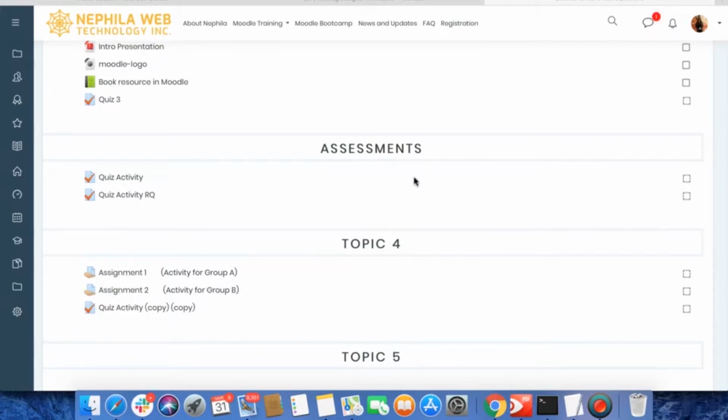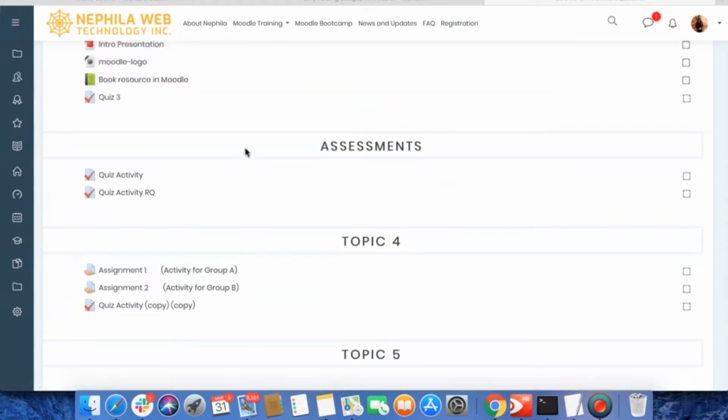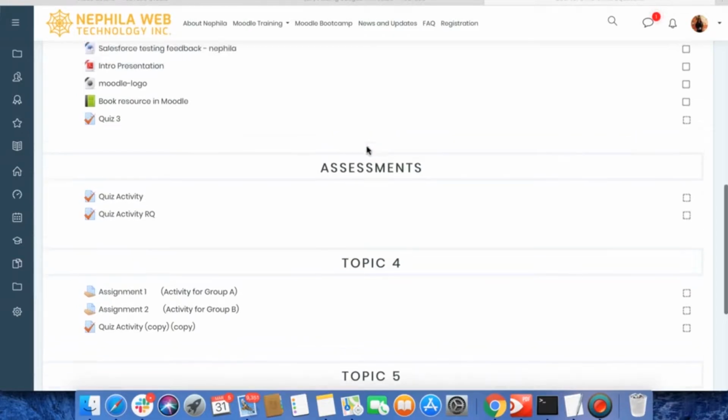In this Moodle tutorial, you will be able to learn how to apply the restrict access into your course. Suppose that the scenario is that students or participants will not be able to access the assessment section without completing Quiz 3 or the previous activity. So in order to do that, let us restrict the access of the assessments section.